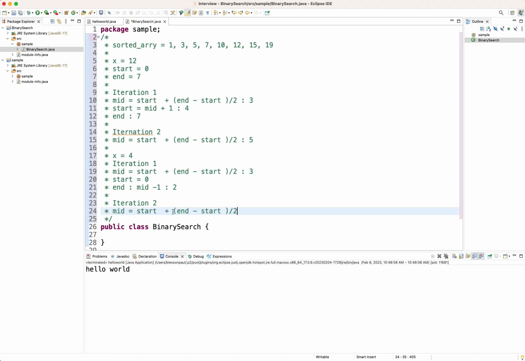Mid will be start plus (n minus start) divided by 2. Here the start is still 0, end is 2. 2 minus 0 divided by 2 is 1, so the mid value will be 1. Now the value at index 1 is 3. Is 3 less than or greater than 4?